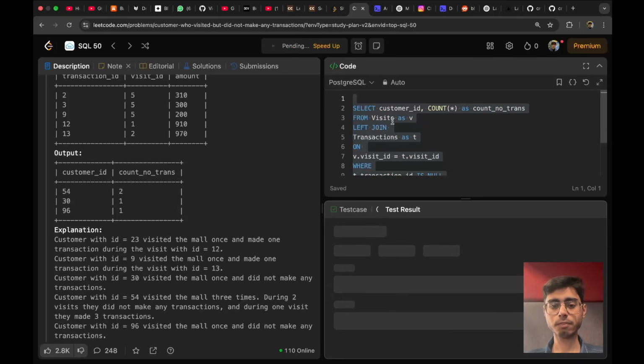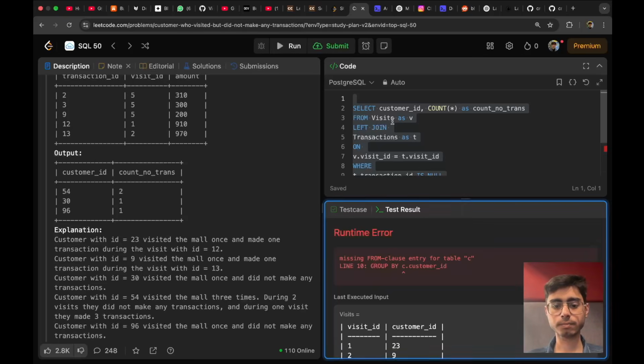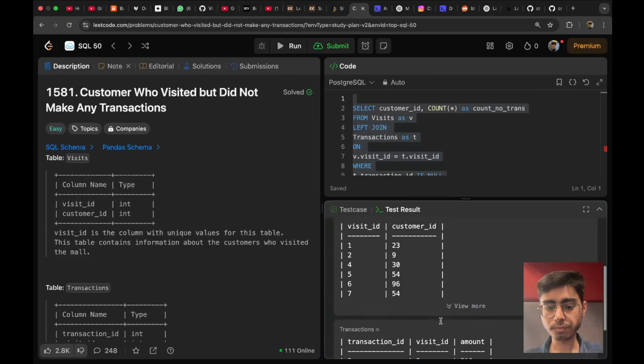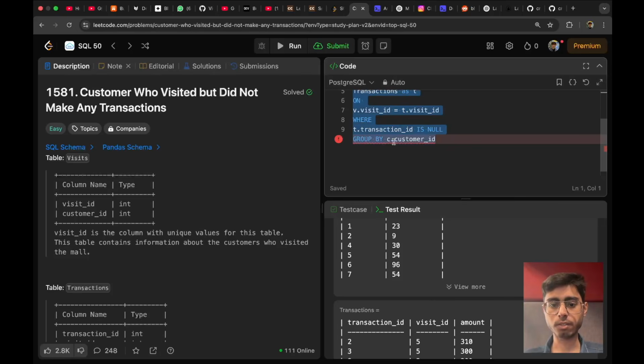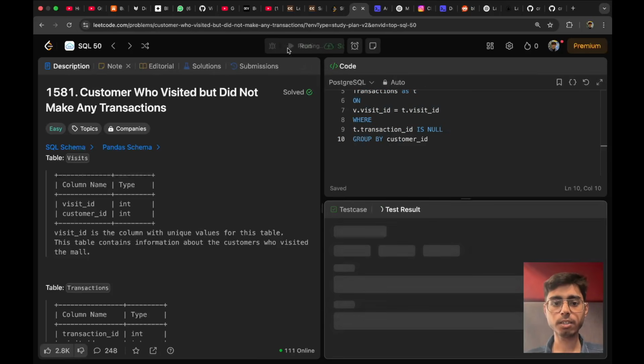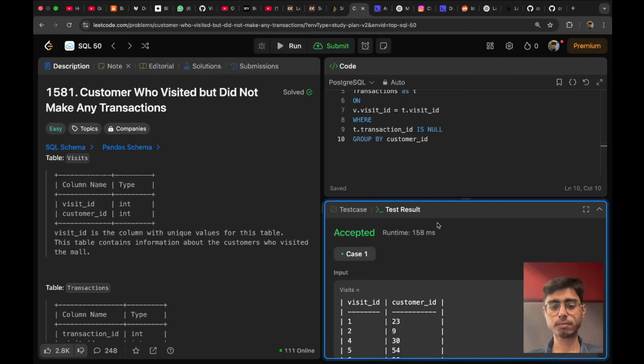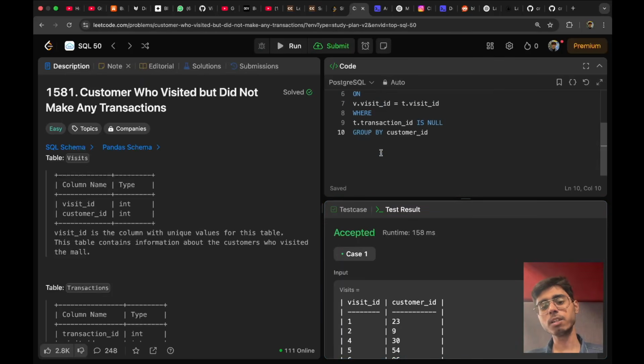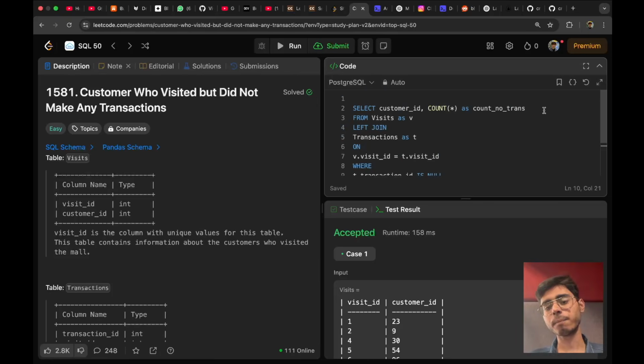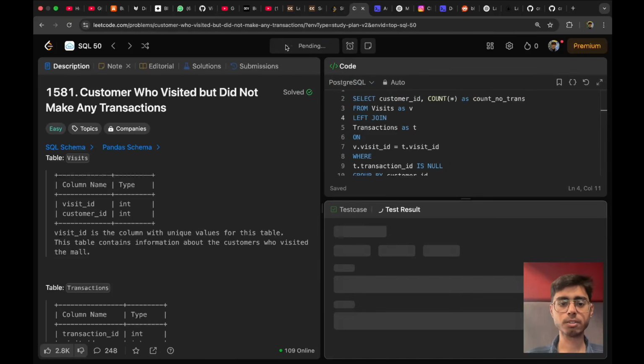Let's see if there is an issue. We'll fix it. There is one issue: c.customer_id. So if I just say customer ID, yes, this works. So in group by you cannot use this reference variable. You have to directly use the final table's column name. So that's a group by on the customer ID, and then I'm picking customer ID and the count. That's it. It was simple.